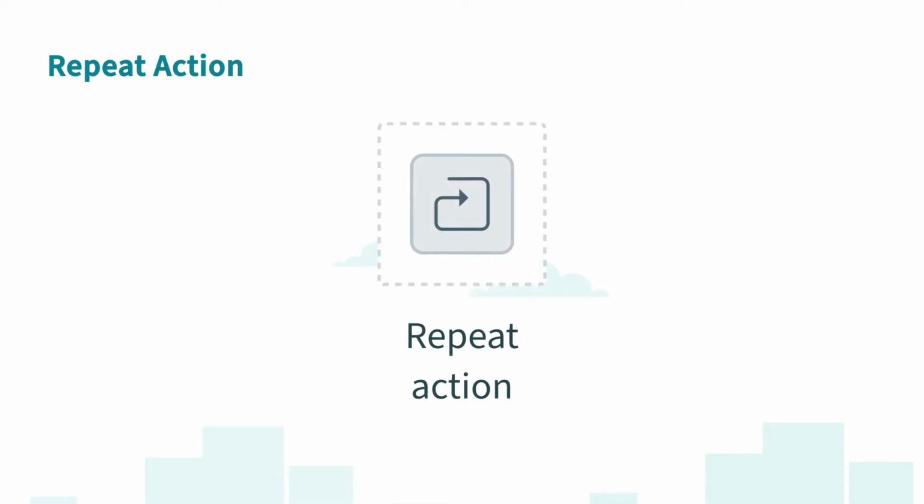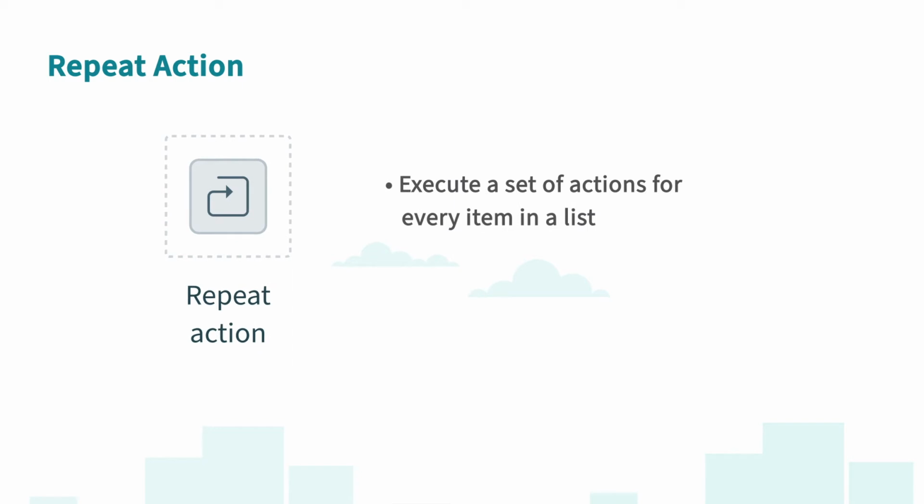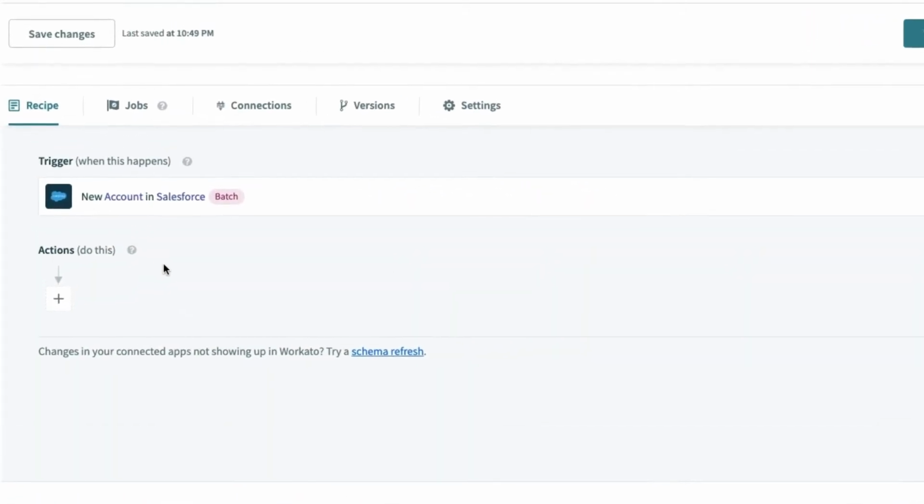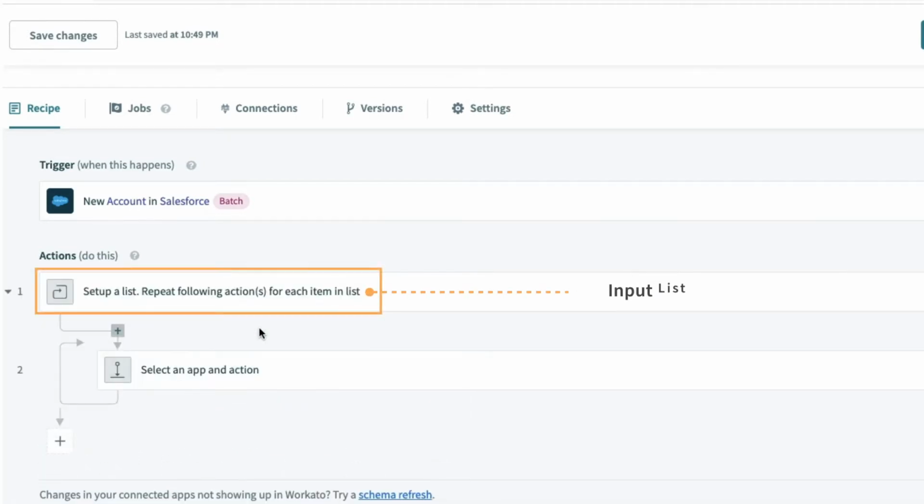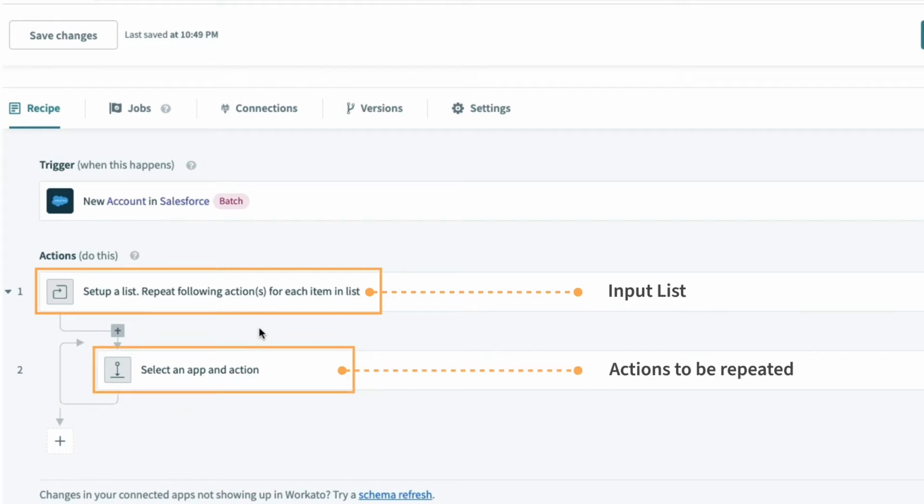To iterate a set of actions through every item in a list, you can do so using the repeat action. It allows you to execute a set of actions for every item in a list. This functions similarly to the for each loop concept in programming. To do so in the platform, click on the plus sign and select Repeat Action. You will be prompted to specify the input list for processing, as well as configure the actions to be repeated.